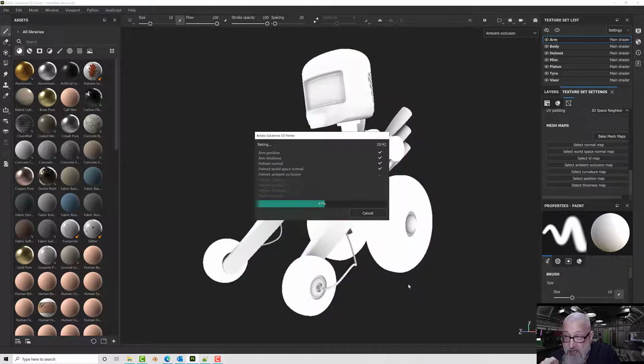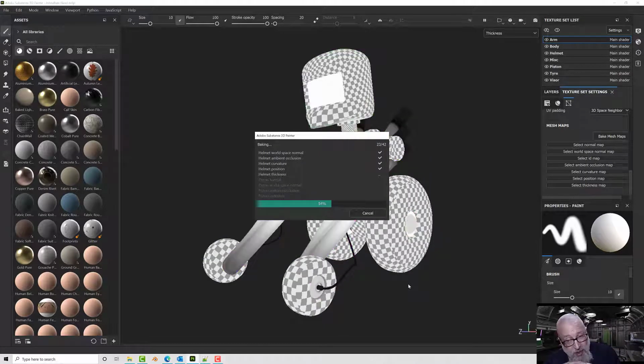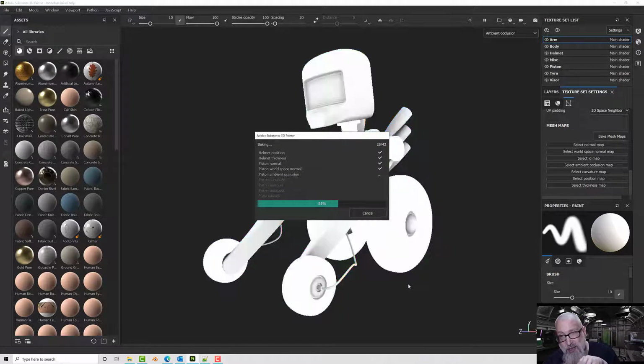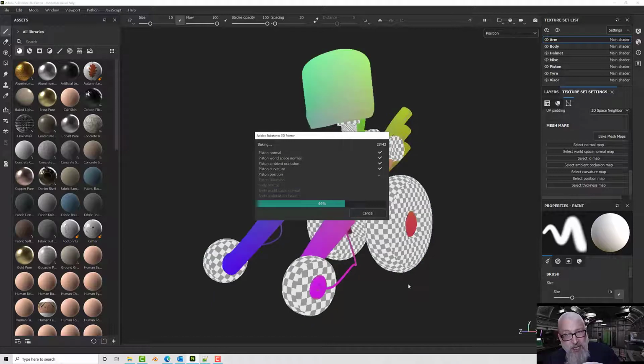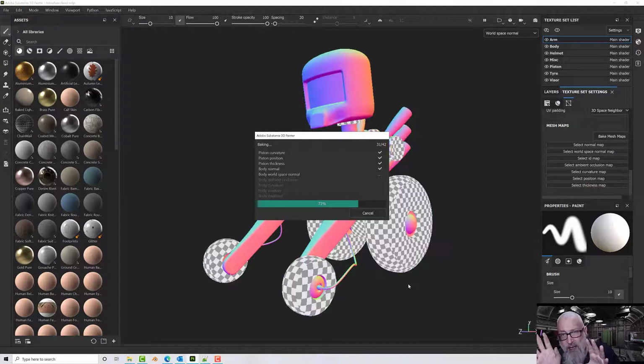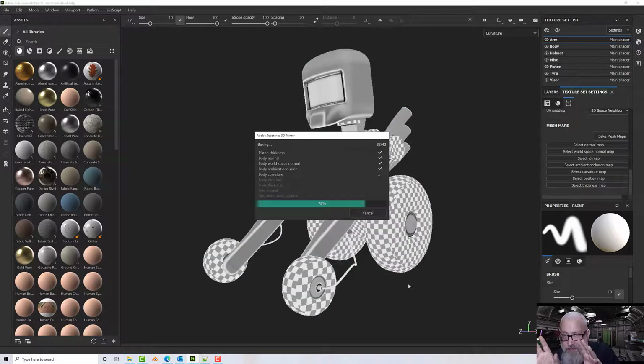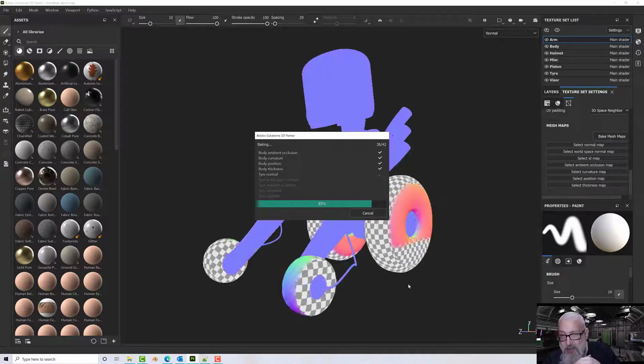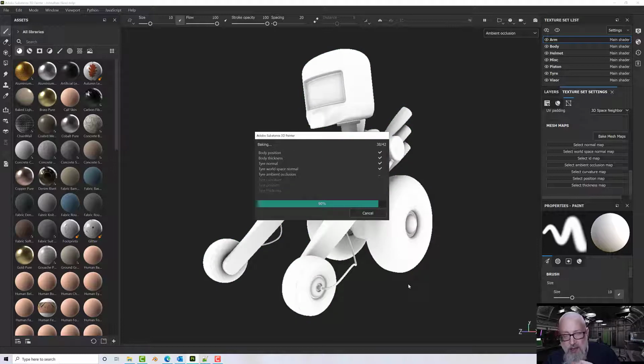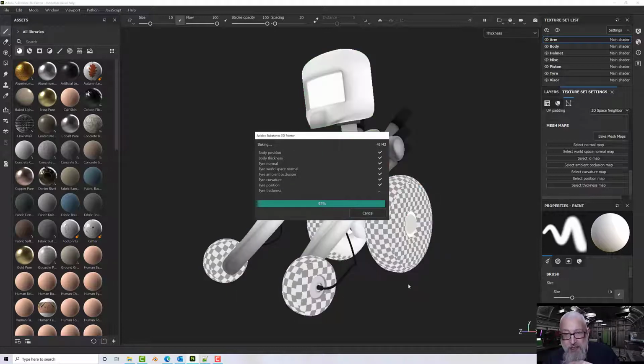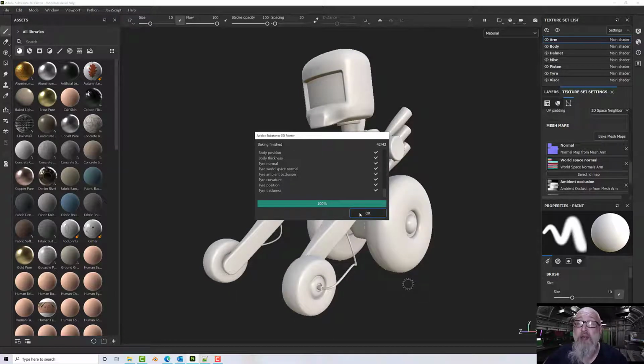I've got quite a lot of textures on this one, so it's going to be a bit heavy on my machine. I'm using a 2048 texture set, but you can go down to 1024 just while you're working, and then raise it up later. Okay, so there we go.